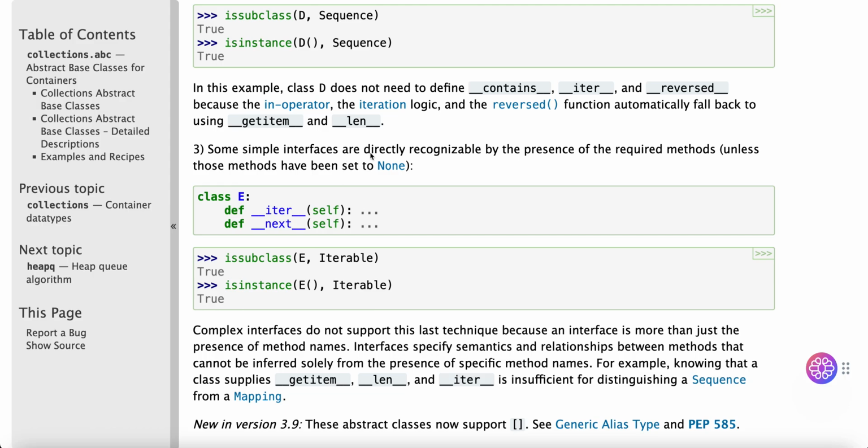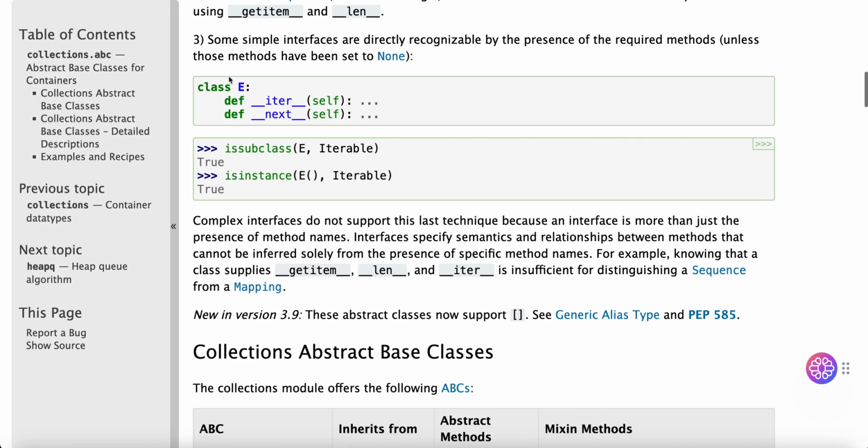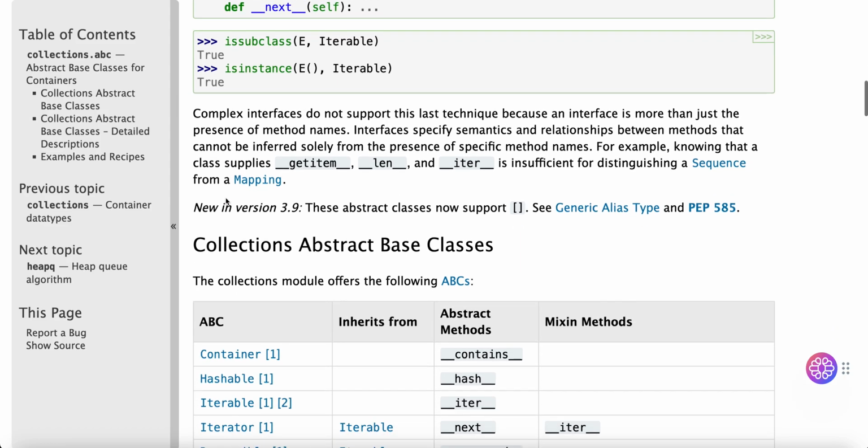3. Some simple interfaces are directly recognizable by the presence of the required methods, unless those methods have been set to None. Class E: __iter__ and __next__ methods. issubclass(E, Iterable) is True. isinstance(E(), Iterable) is True.